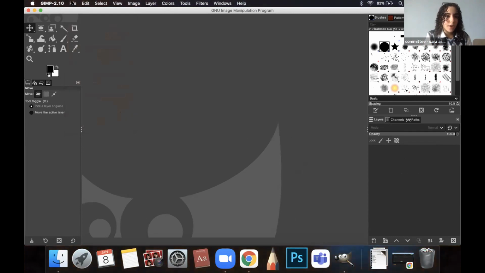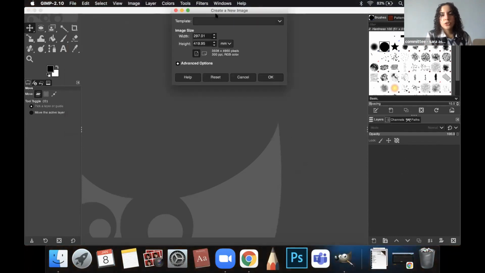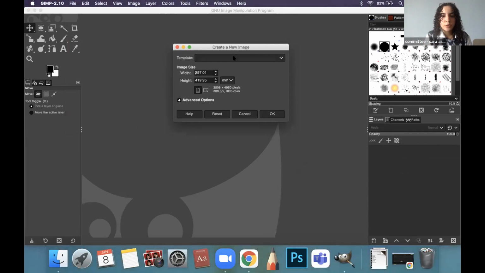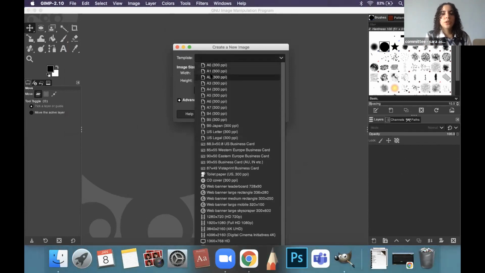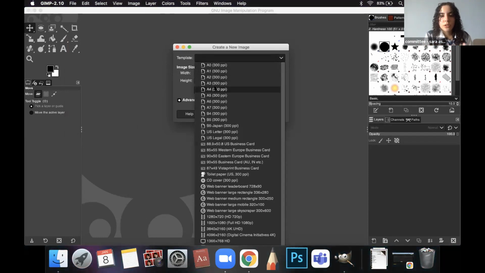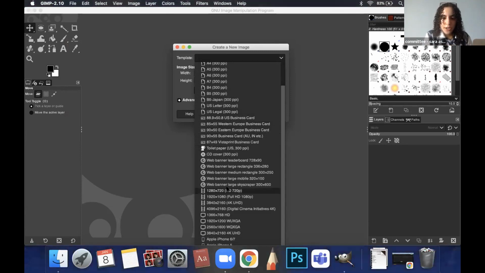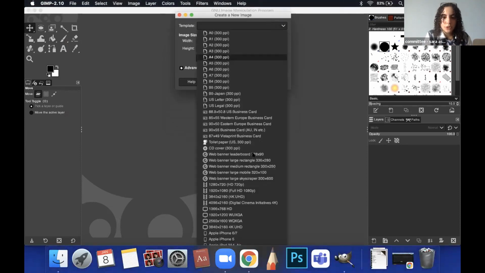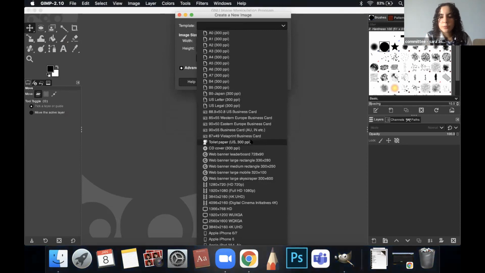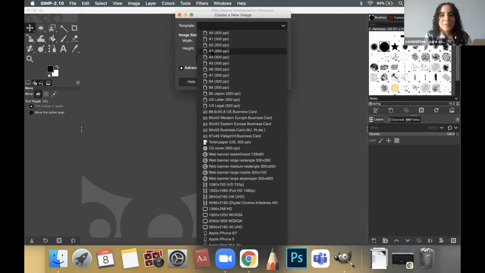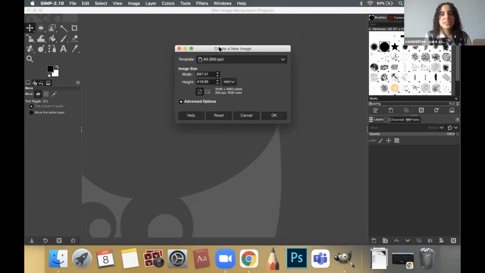So what you press is File and then New. And then there are many sizes of different templates that you can pick. There's A0, A1, A2, A3. And obviously the smaller the number gets, the bigger the sizing gets. But I personally prefer to use A3 for all my projects, unless something else has been asked. And then if you scroll down, you can find a lot more templates. So you can find something for Apple, iPhone, etc. And for some reason, there's toilet paper and CD covers. So that's very interesting. But basically, I just use A3 because it's the easiest thing in my opinion.